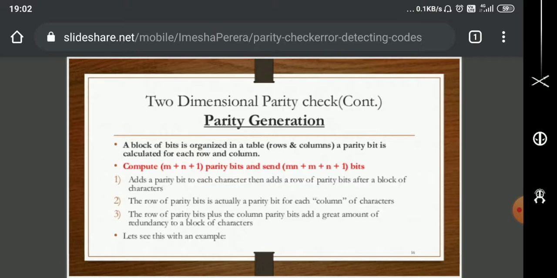See, that is what I already told. It is all about adding redundancy. All this redundancy is to protect your data. Next, what we are going to do here is add a parity bit to each character, then add a row of parity bits after a block of characters. So the row of parity bits is actually the parity bit for each column of characters.